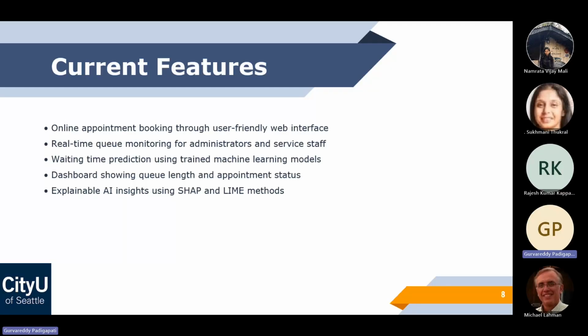And my current features: this system provides online appointment booking with a user-friendly interface and real-time monitoring for the administration and staff. While you're booking the appointment, it can predict the waiting time and no-show rate. The admin dashboard can show the queue length and appointment status. By using explainable AI like SHAP and LIME methods, it provides transparency.